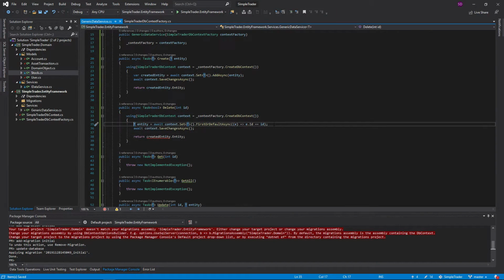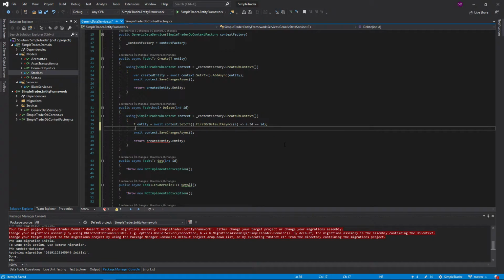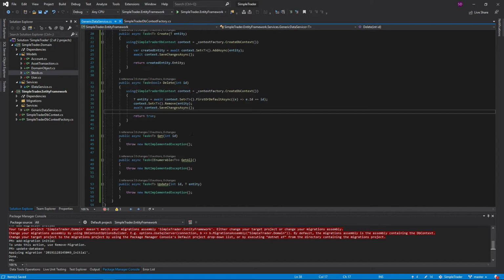So we retrieve the entity, and now we want to use our set to remove this entity. Then we save changes, and we can just return true because we have no error handling right now. But again, I just want to get the CRUD operations out there, and we'll handle the error handling after that.